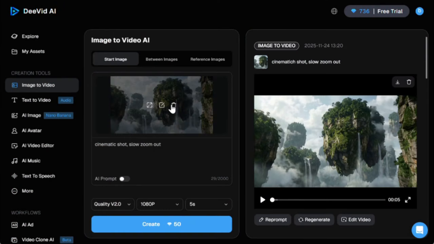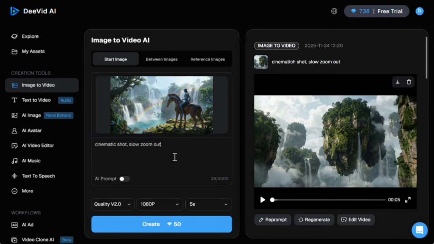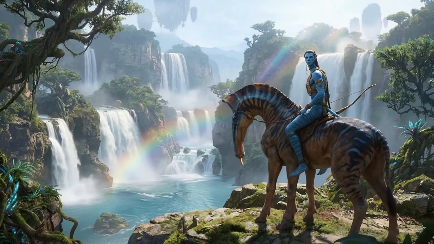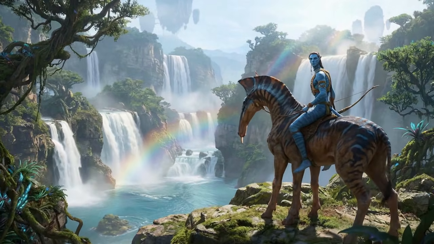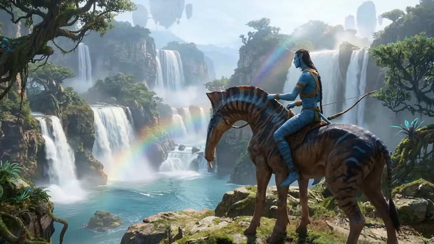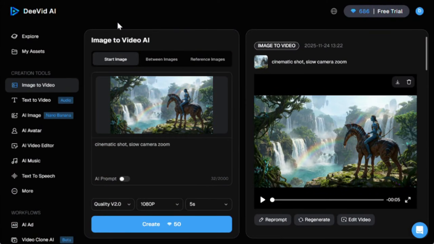Let's try one more. This time I'll upload another image, give it a simple prompt, and hit generate. And here it is. As expected, this also looks absolutely stunning. Now just imagine the kind of cinematic content you'll be able to create with this. Truly amazing. And now let me show you how I generated the music for my trailer.